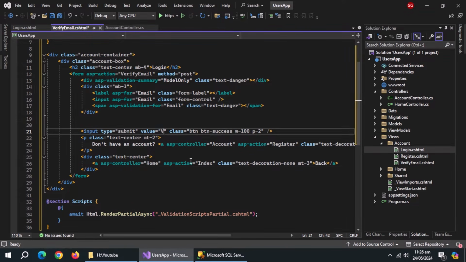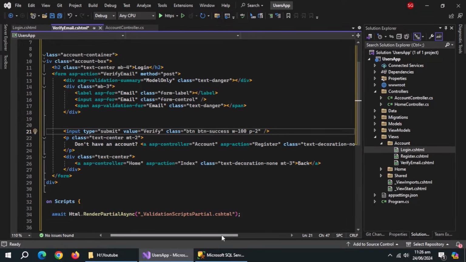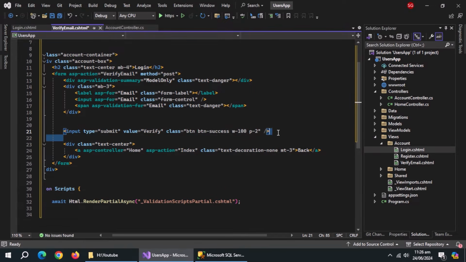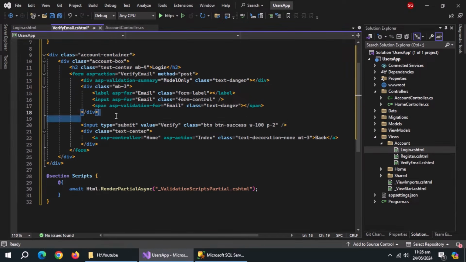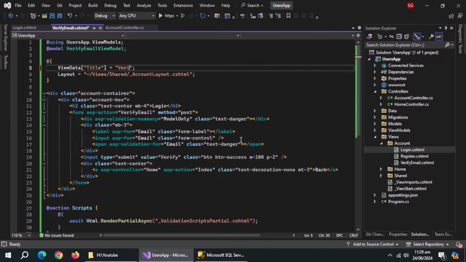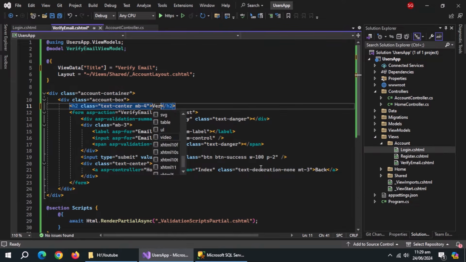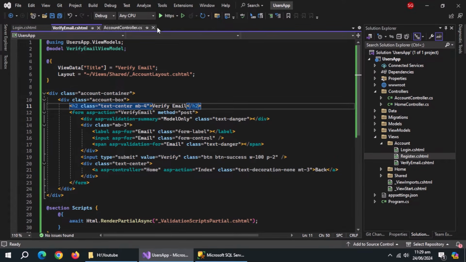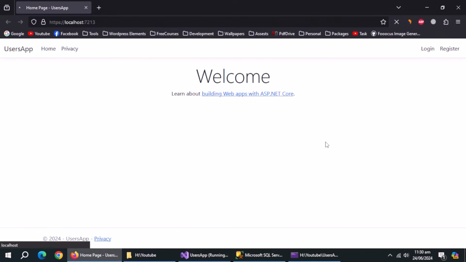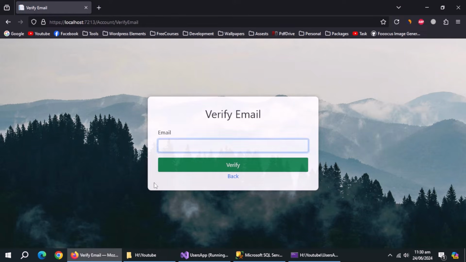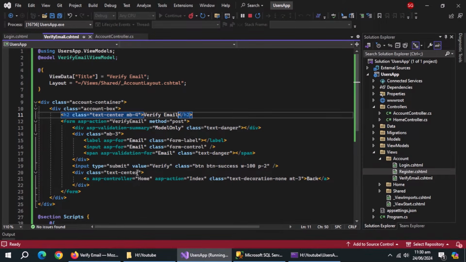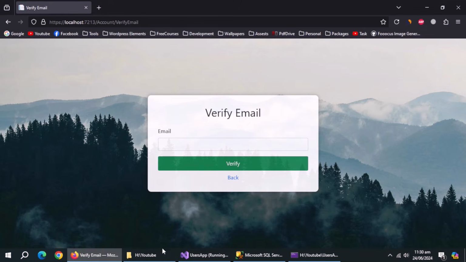Change submit button's value to verify. Remove this question block. Change page title to verify email. Change form title to verify email. Now run this app. Page is displaying as expected. Now add MT2 class to this block. With this, design of this page is complete.